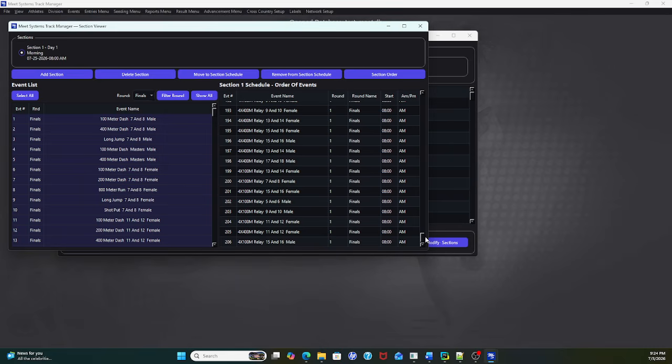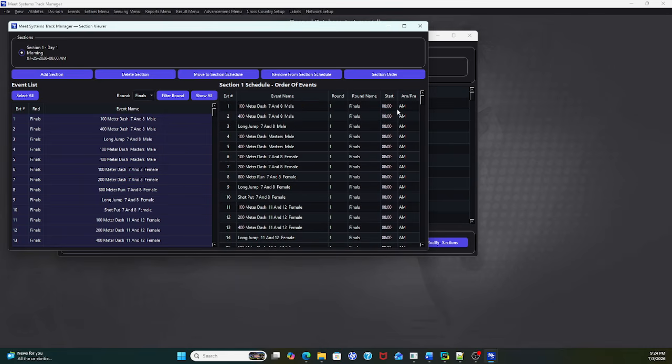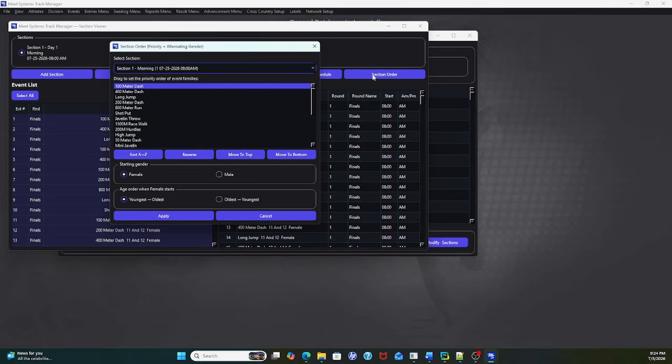And this basically is the order of events. Now we can come here and select section order. This is the order. All right. Let's say we want to go.